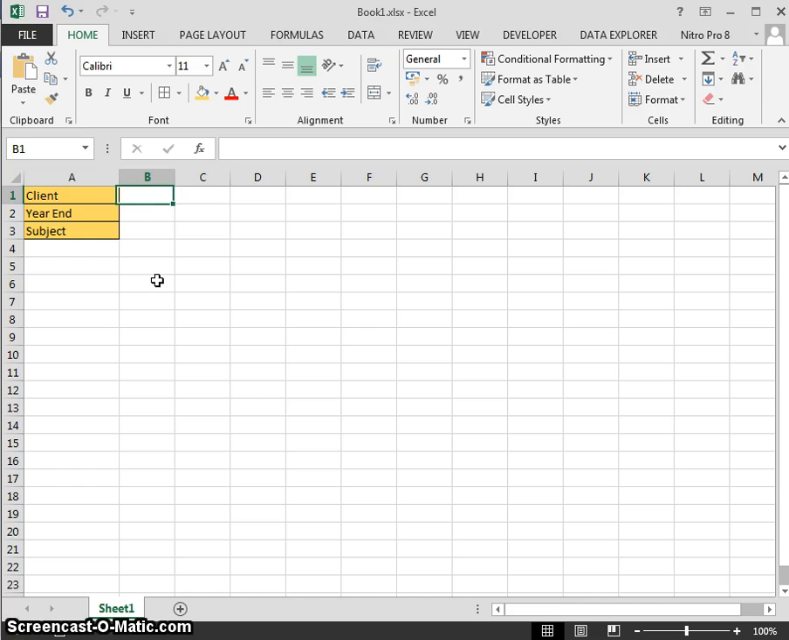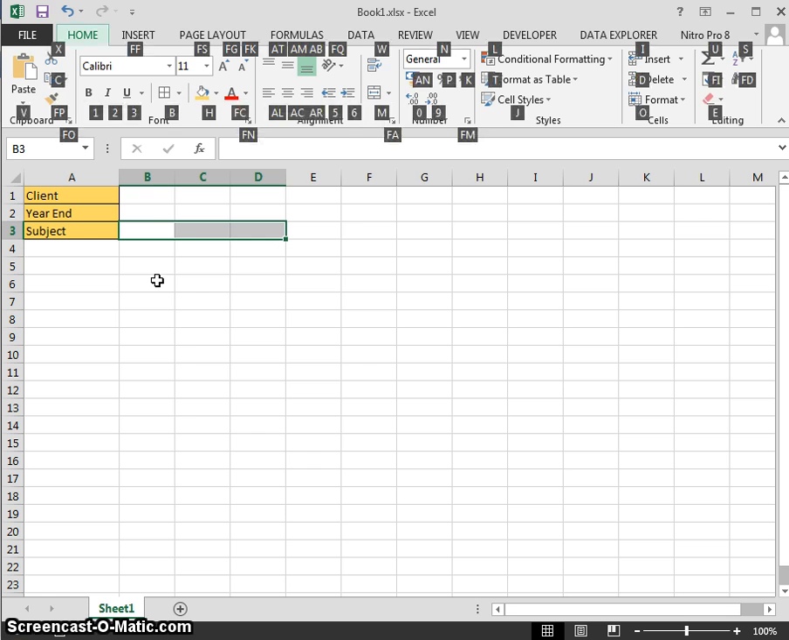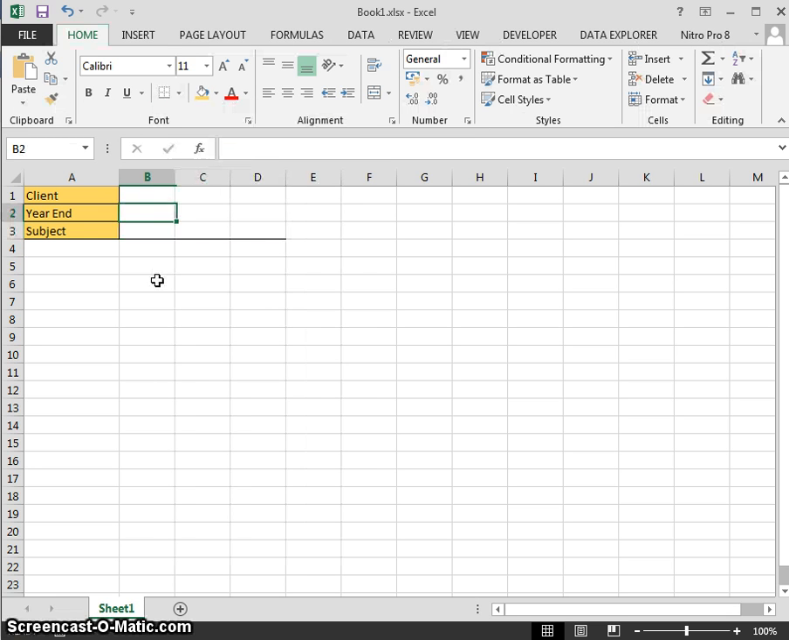Okay, and let's put in an underline on this here because we might want to put in a subject name here. Alt H B O for bottom border. Okay, let's repeat that. F4 repeats. So you can see you can put in the client name, etc.